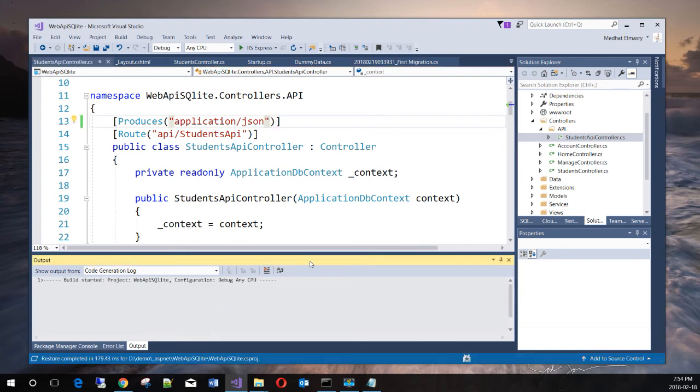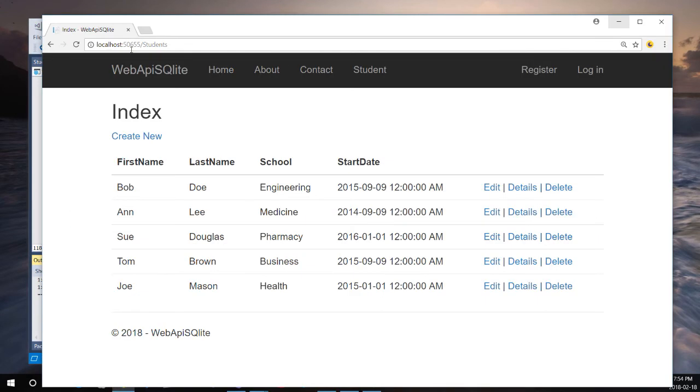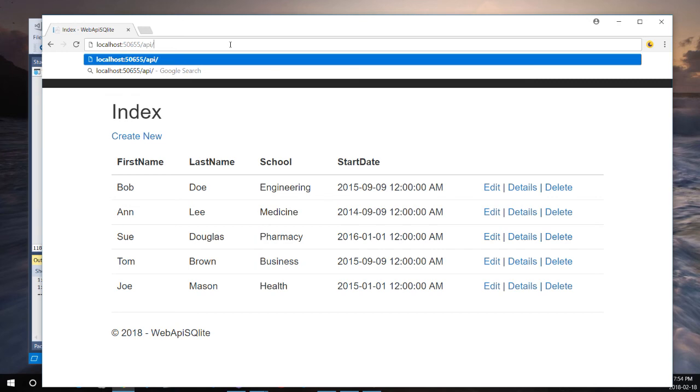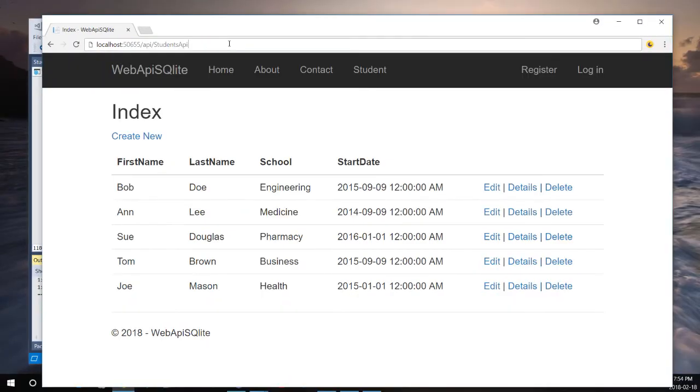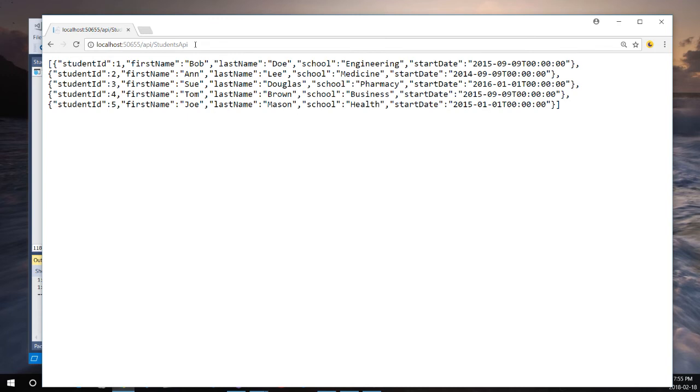Let's build and then go to our browser and see if we can get hold of this API controller. So I would type in here API/studentsAPI. Let's hit enter and see what happens. And sure enough, it pulls up my JSON objects that were returned from the API controller.